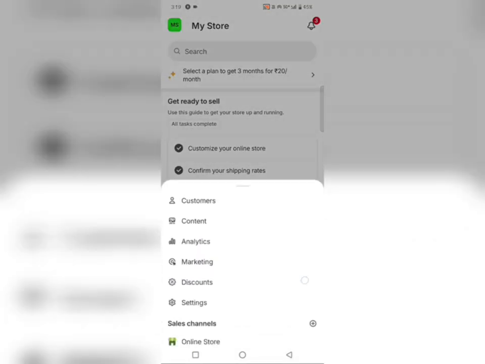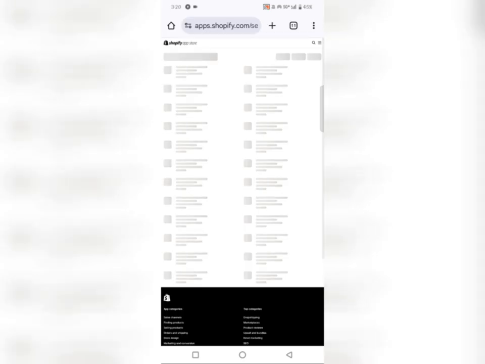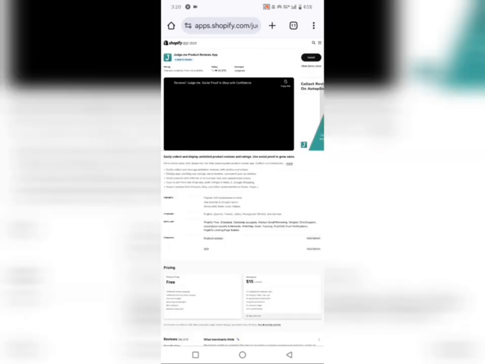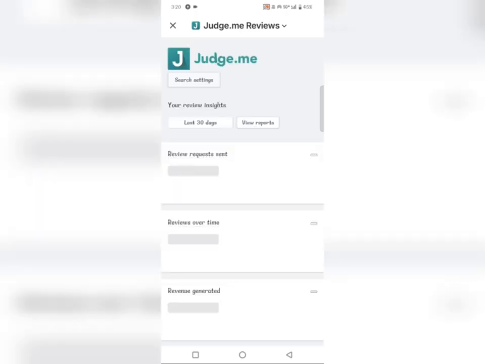Go to your Shopify admin dashboard, click on Apps, and visit the Shopify App Store. Search for Product Reviews, and install a trusted app like Judge Me, Looks, or Shopify Product Reviews. Once installed, follow the setup instructions to activate the app on your store.